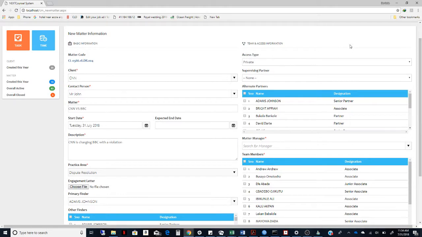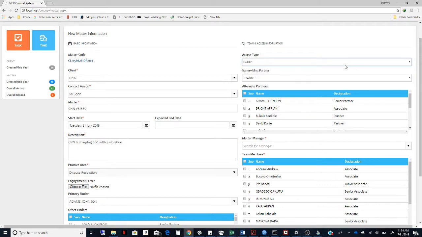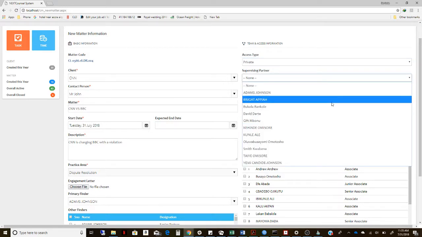Then you provide the access type. Now, do you want everyone in the firm to have access to this matter or not? If yes, it could be public. If no, then it becomes private, and only the team members who we would select as we go on would have access to this transaction. Then we have the supervising partner. So you could select one of the partners in the firm.